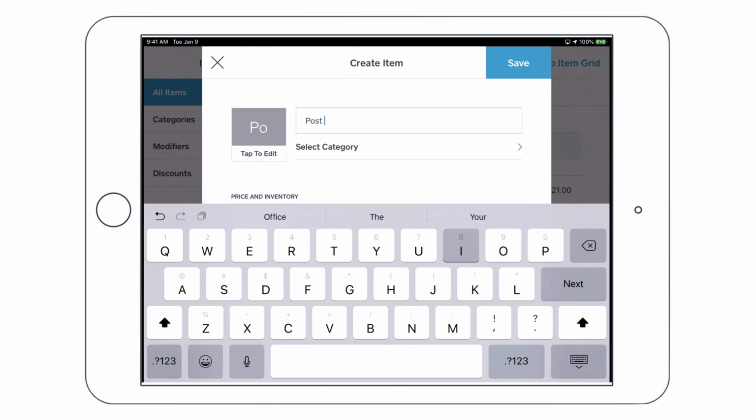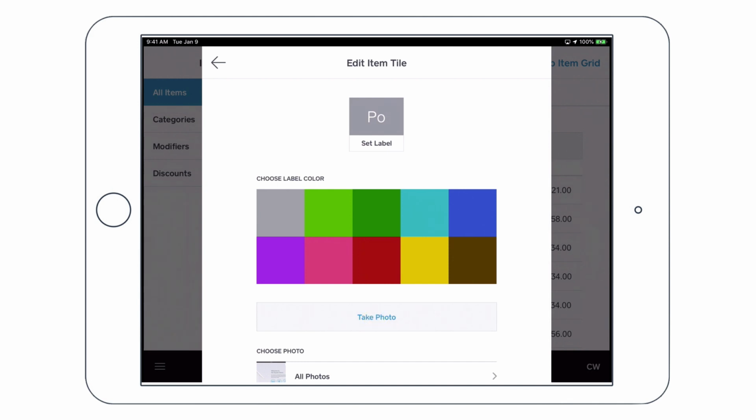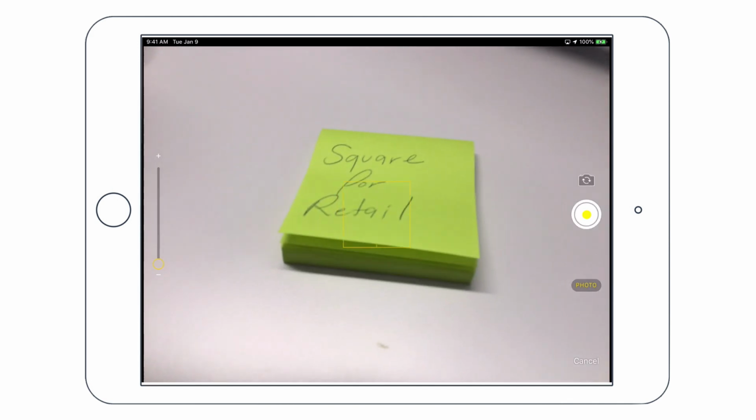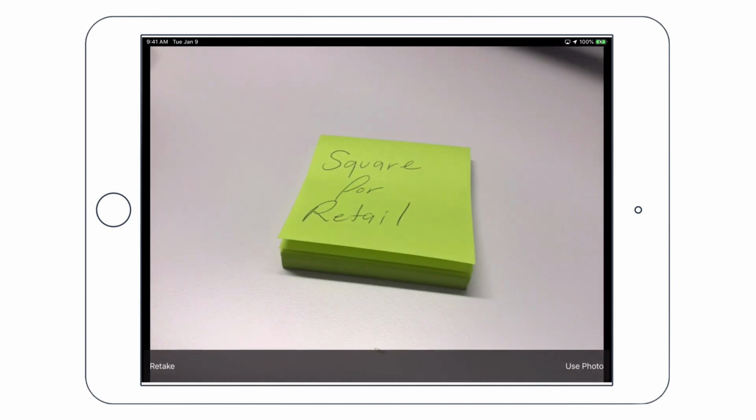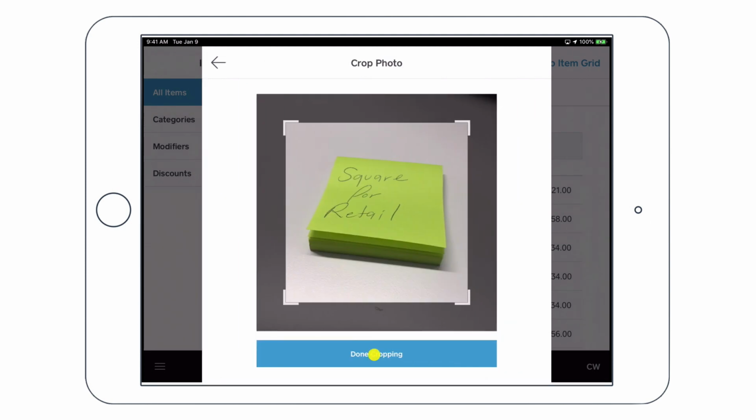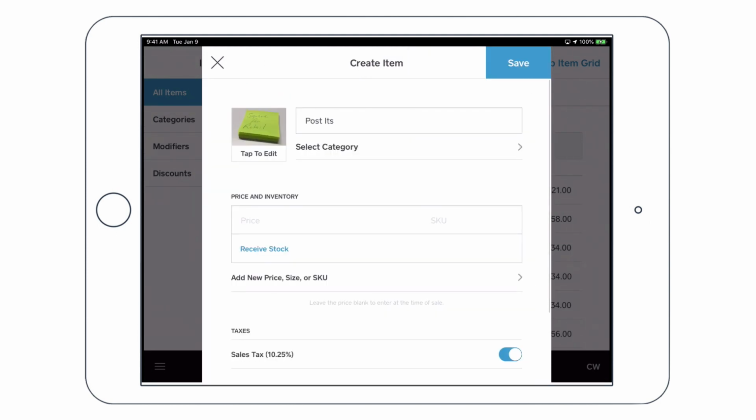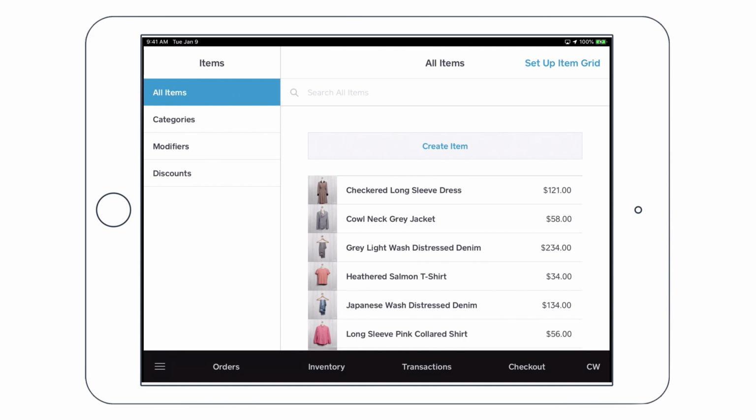I'm going to create an item here for Post-its. I can assign an image to this item. I can take a photo. Use this photo, quickly crop it if I needed to, and I can tap Save. And this creates a brand new item within my product catalog.